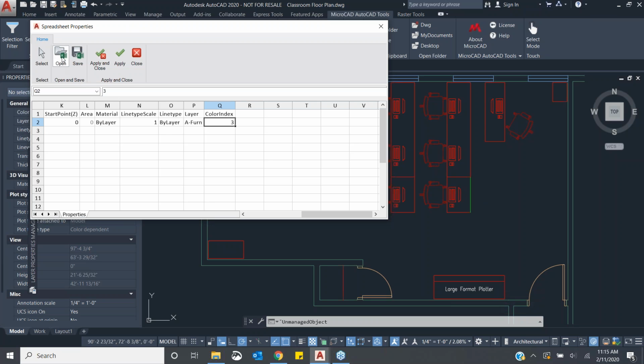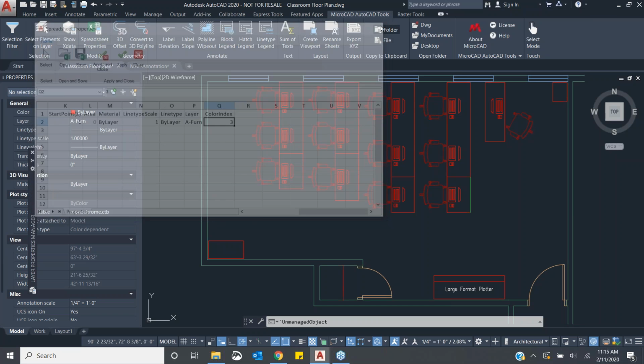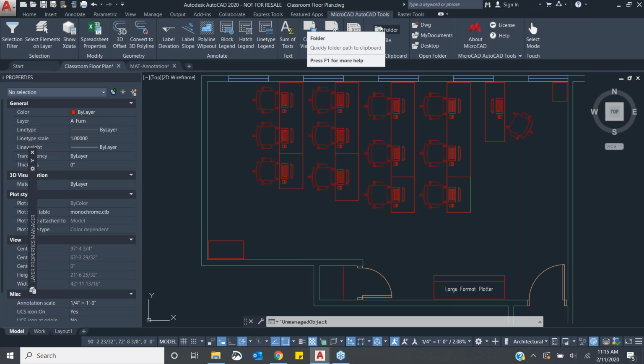And then I can also open and save this in an Excel spreadsheet. So I can go ahead and just open that, and then you can push those changes back into AutoCAD, which is really helpful.